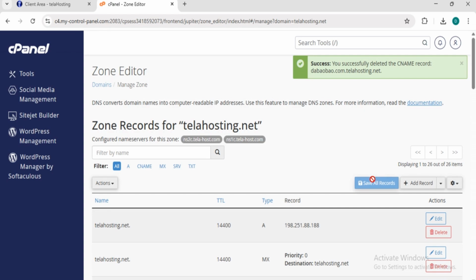Once you've added or modified a record, don't forget to save your changes. Keep in mind that DNS updates may take a little time to propagate globally, usually anywhere from a few minutes to 24 hours, depending on your settings.